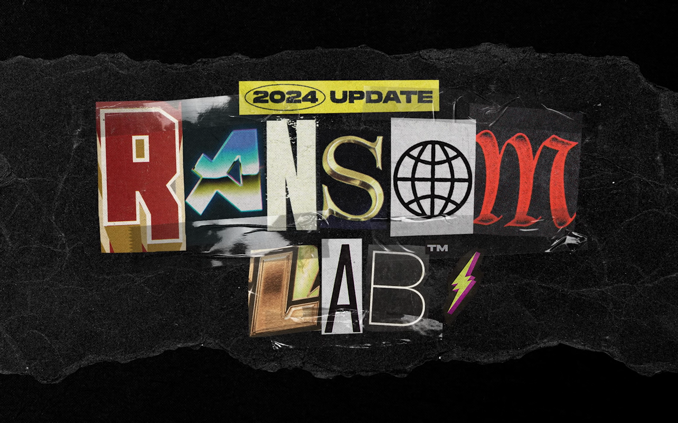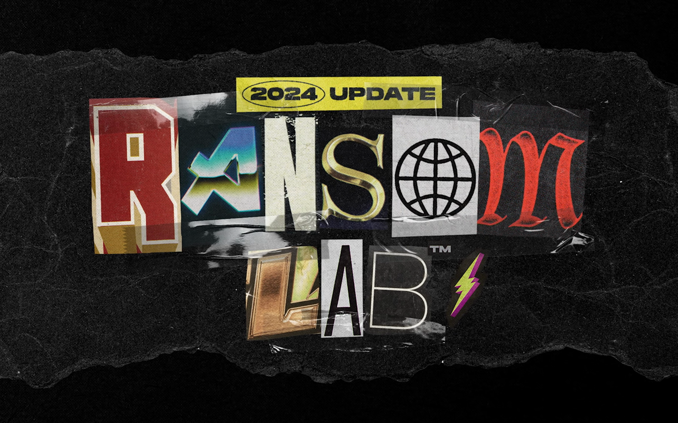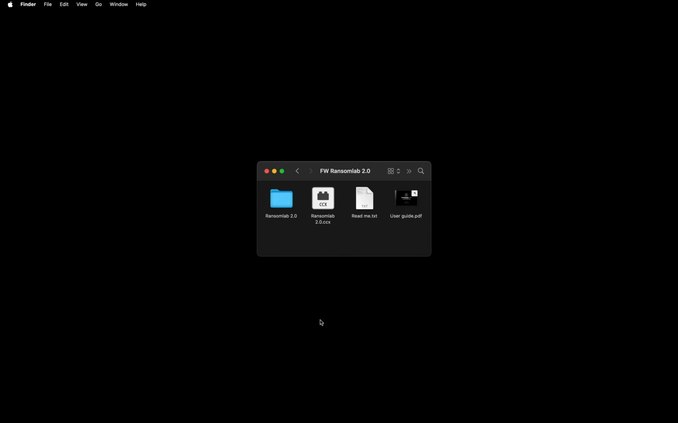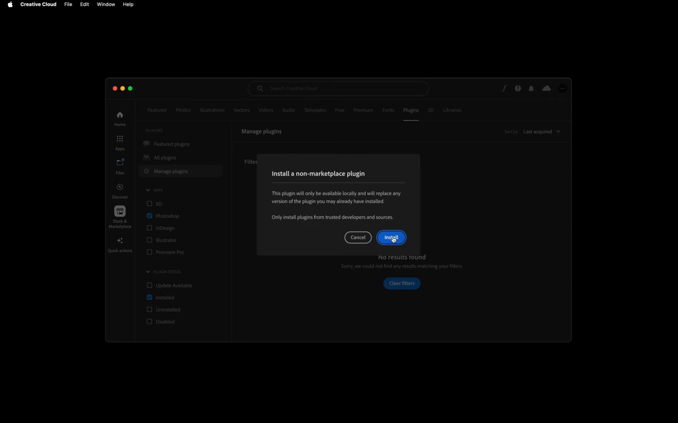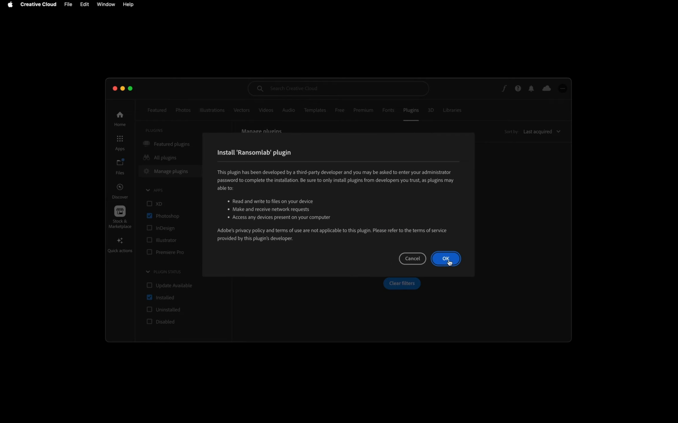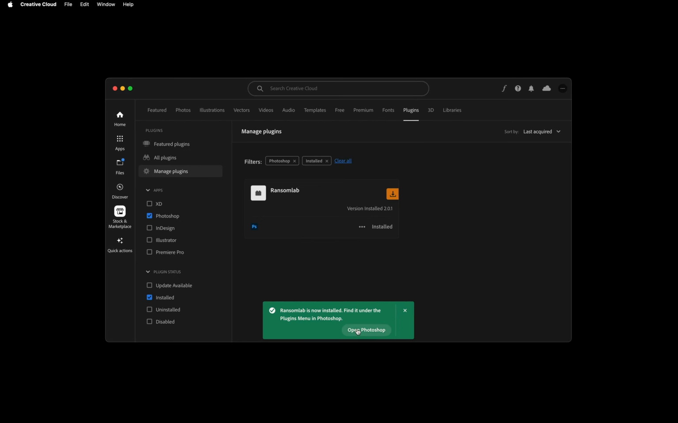Hey everyone, let's jump right into using RansomLab 2 in Photoshop. First things first, let's install the plugin. You'll double-click the CCX file, which opens your Adobe Creative Cloud dashboard. Hit Install, press OK, and open Photoshop.